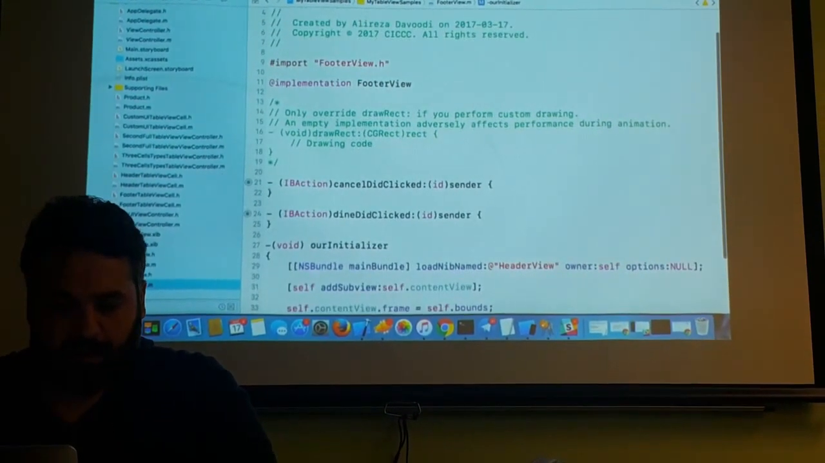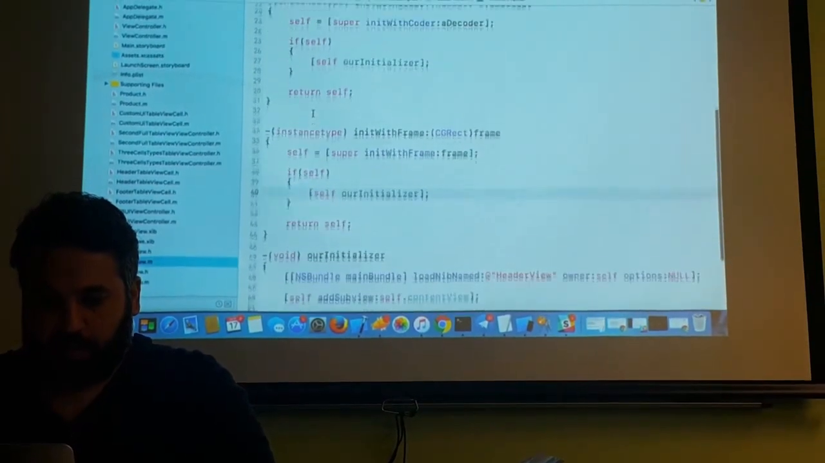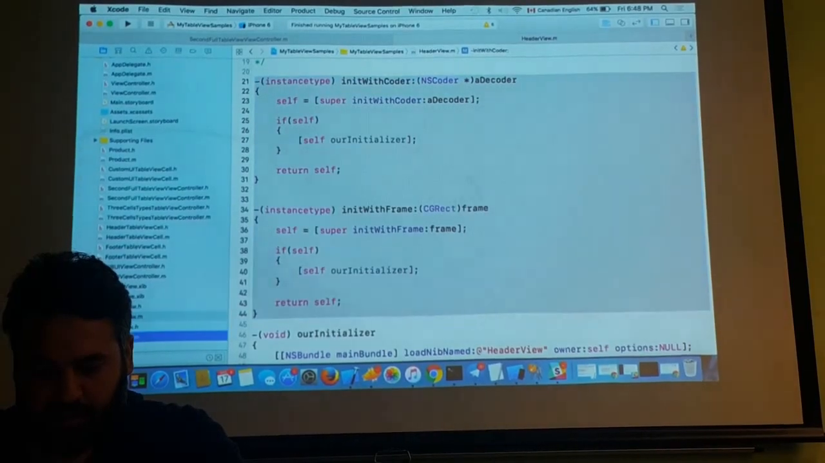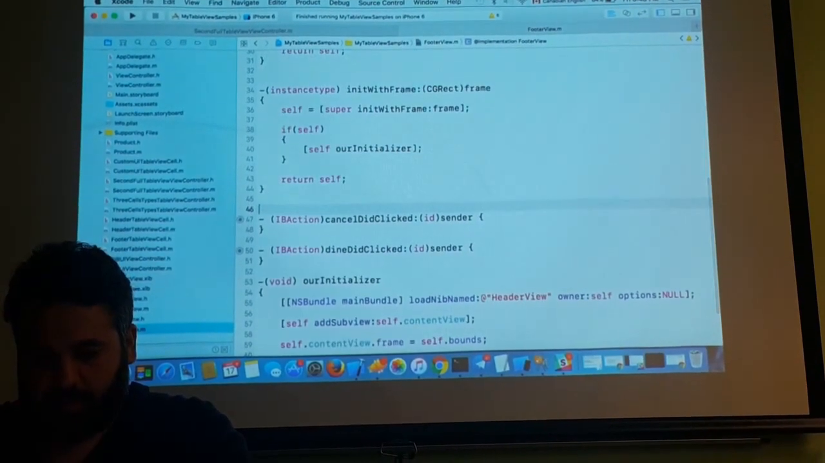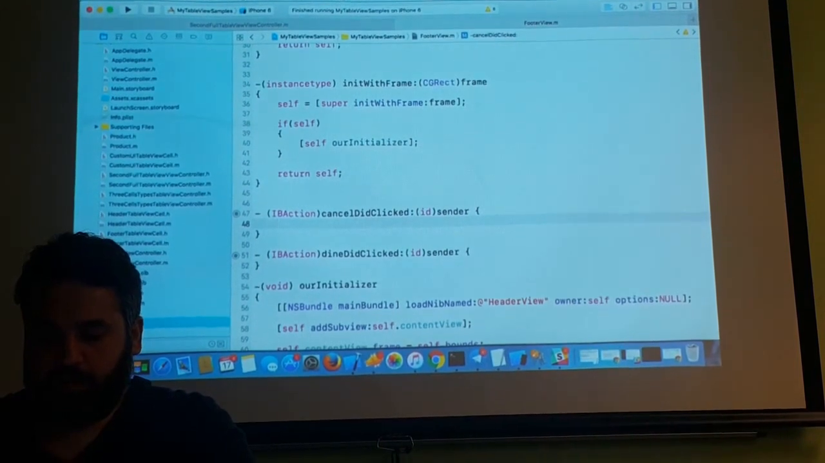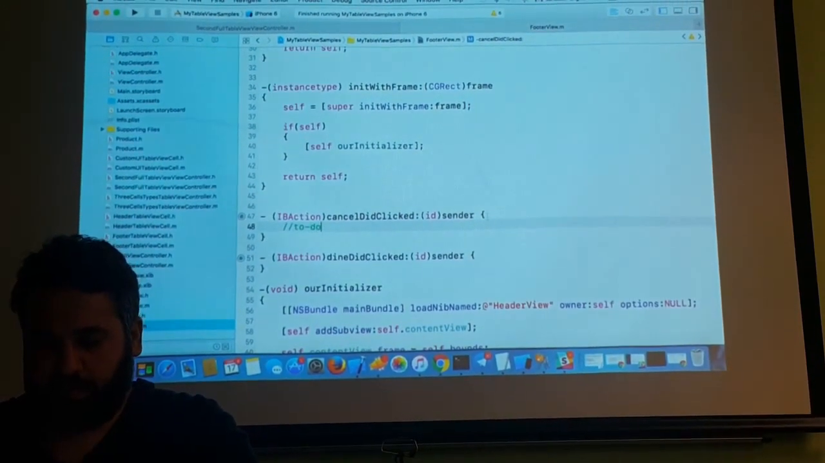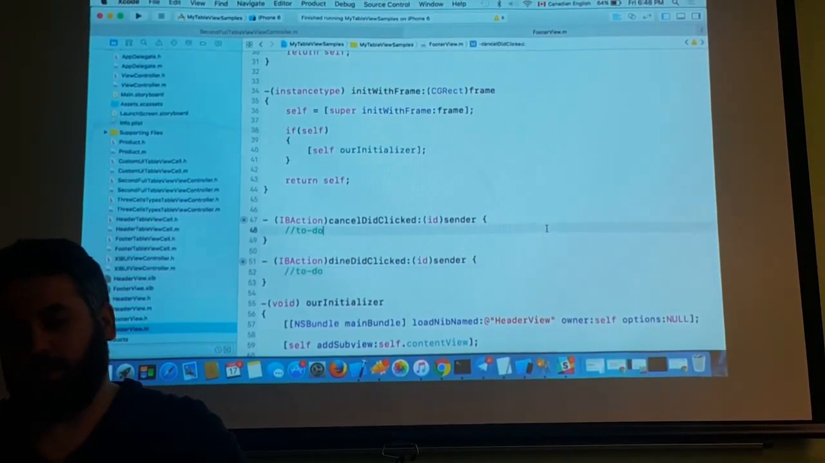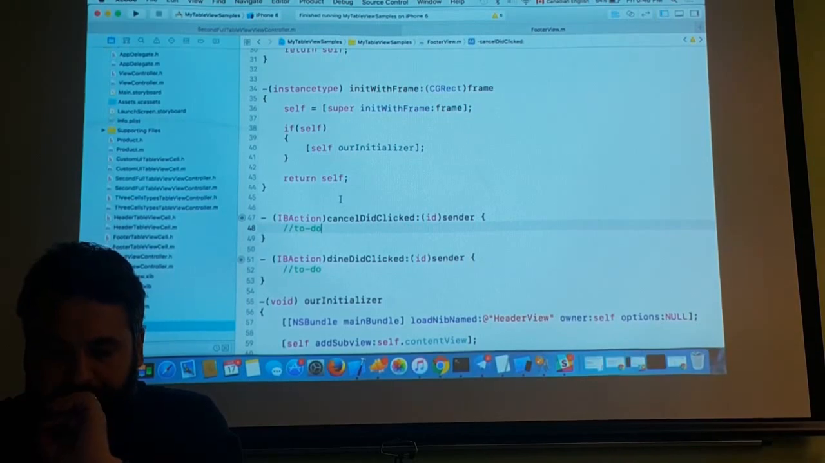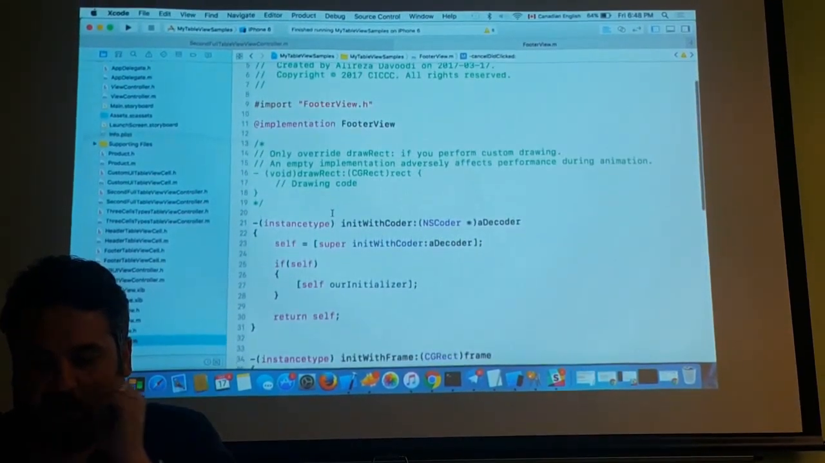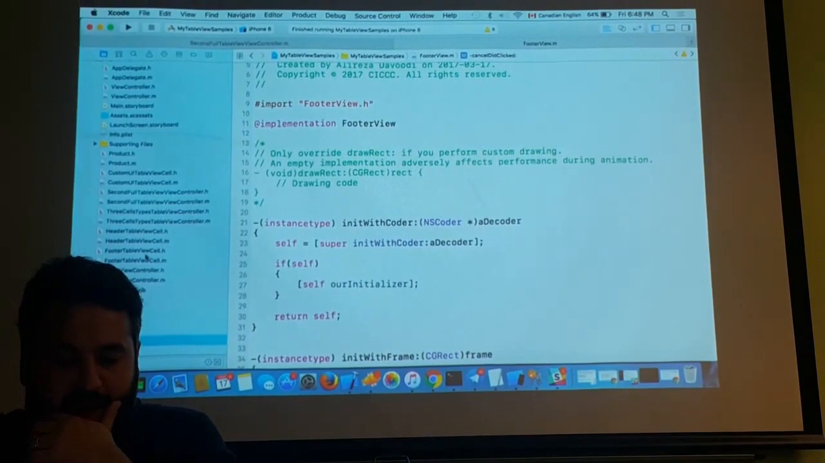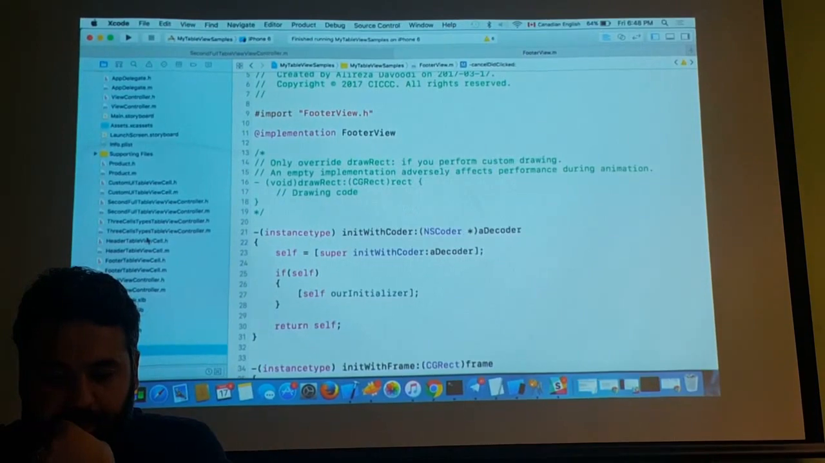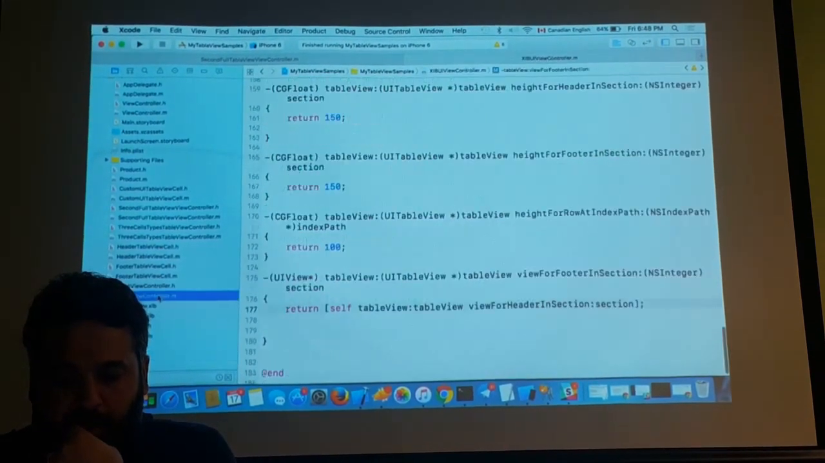Same thing here. We can go and borrow these two. You don't have to rewrite them because this is exactly the same. And these two you can implement later. For now, you don't need that. Okay. Now we have defined our view and our controller. Now we're going to use that inside our view controller.